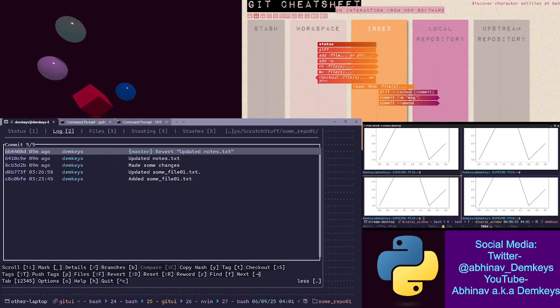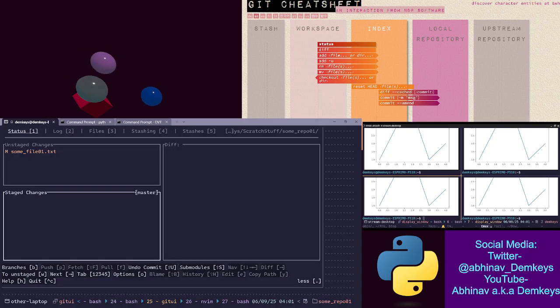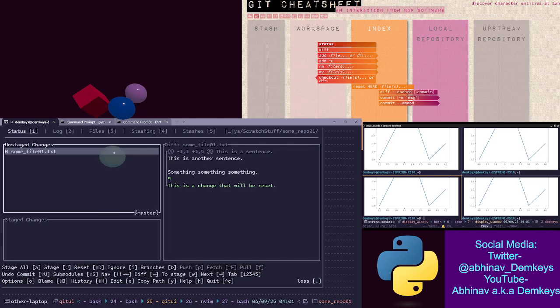Okay, so Gemini did not get it wrong. I was supposed to select that one because we had to reset to that. Okay, all right. So these are our changes, which we can find here. This is a change that will be reset, and then I can stage or unstage or whatever.